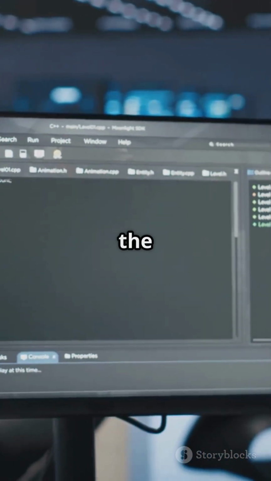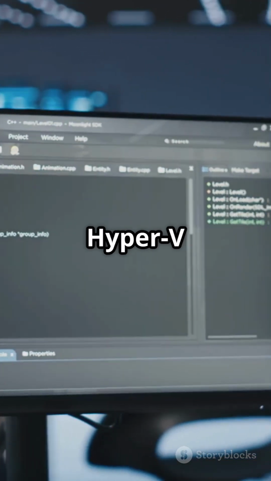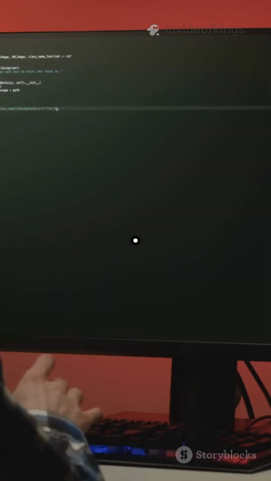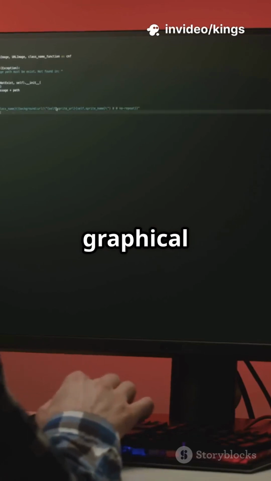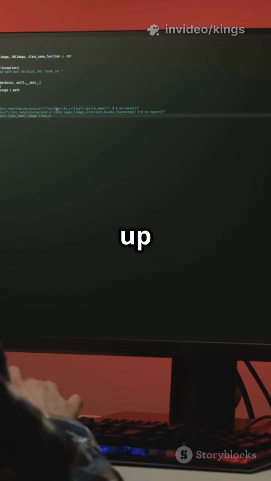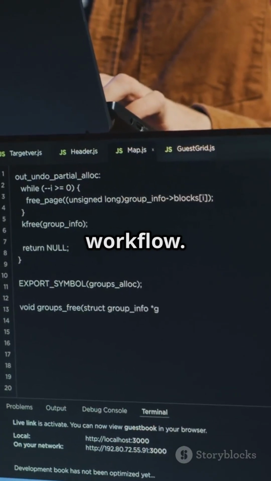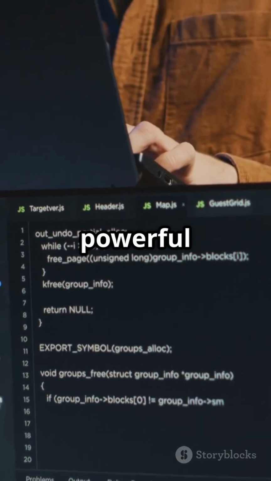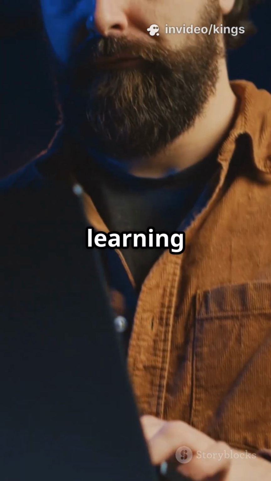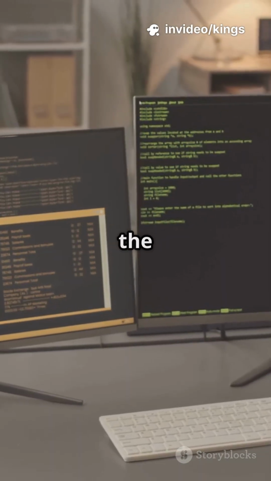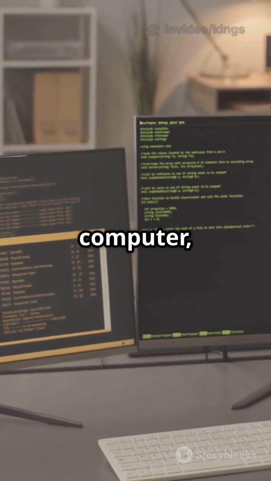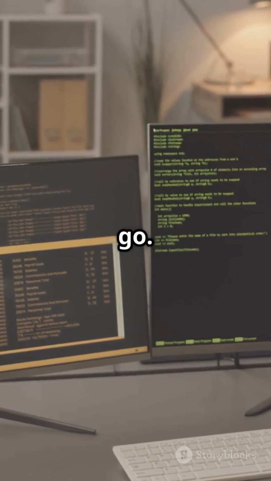For those who prefer the command line, you can enable Hyper-V by opening PowerShell as an administrator and running the command. This does the same thing as the graphical method, but it's faster and more efficient, especially if you're setting up multiple machines or automating your workflow. PowerShell is a powerful tool for IT pros and enthusiasts alike, and learning to use it can save you a lot of time in the long run. Once the command completes, just restart your computer and Hyper-V will be ready to go.